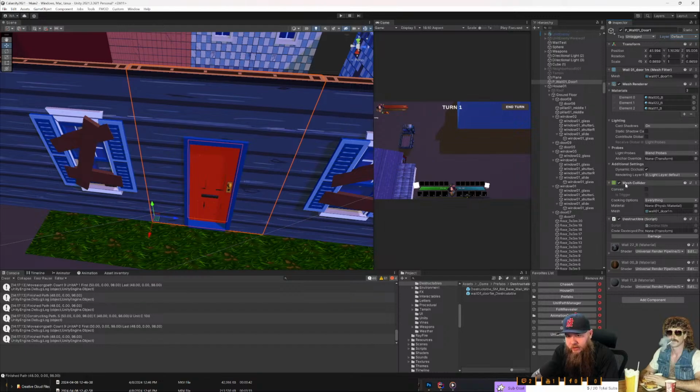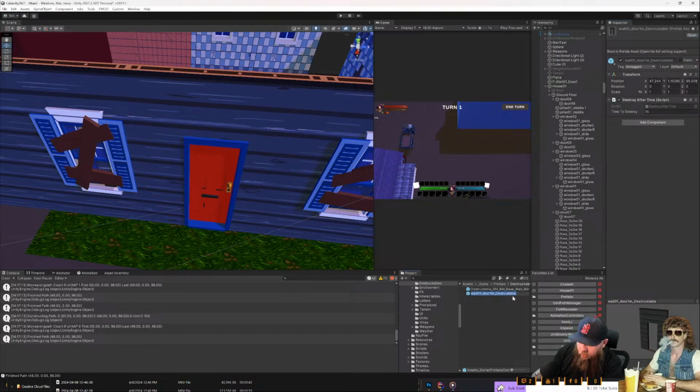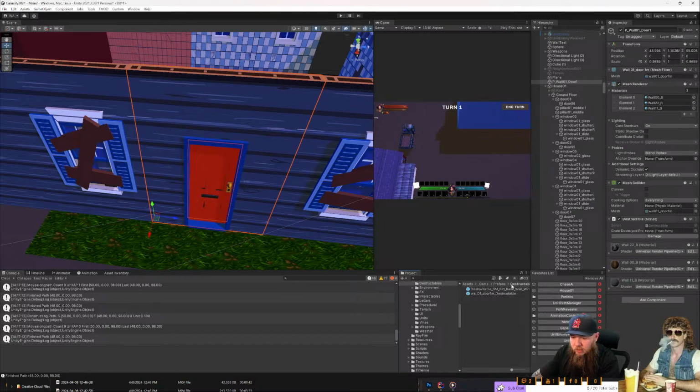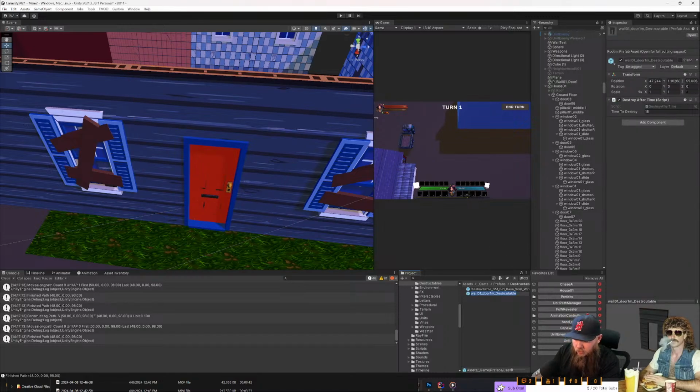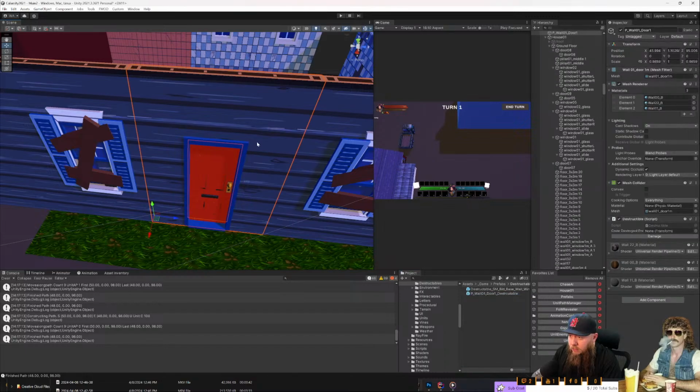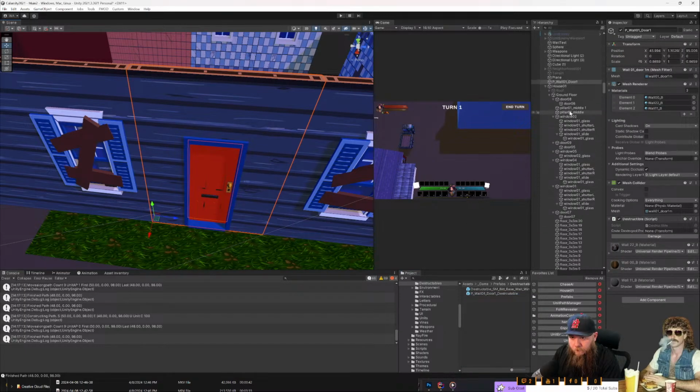I have the mesh collider here for the grenade to hit the destructible. I have the destructible here. I'm going to rename it to my format. Oops, Control Z. P underscore wall door 1 destructible. And we're going to place the destructible here.